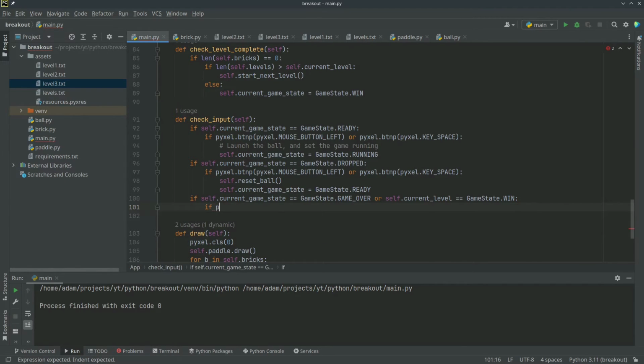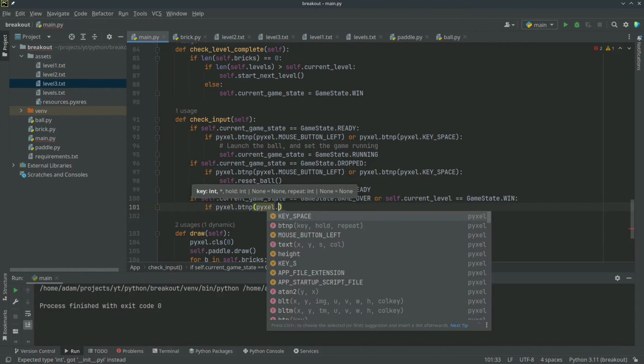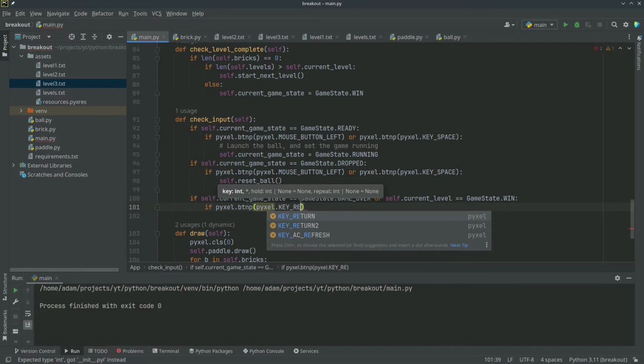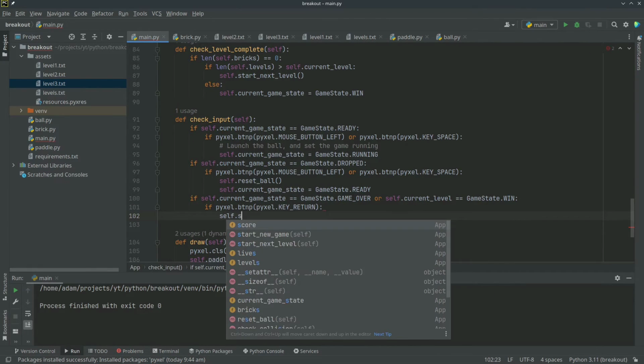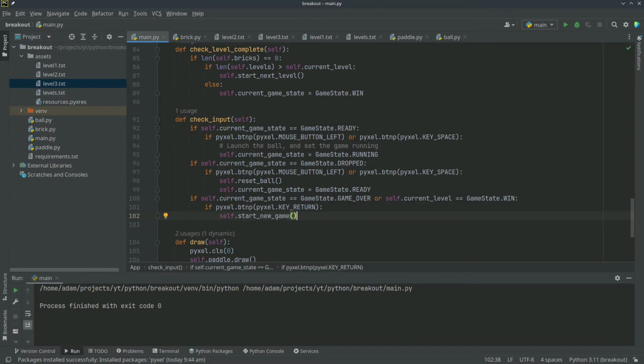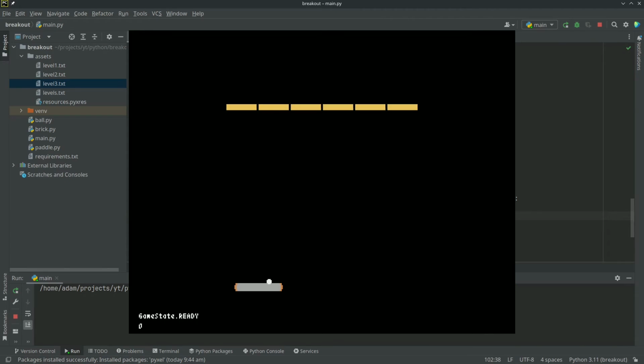So if Pyxel.btnp, button pressed, Pyxel.KEY_RETURN, they call it return key, I'm going to go self.start_new_game. Now let's get to that game over state and see if we can start a new game.